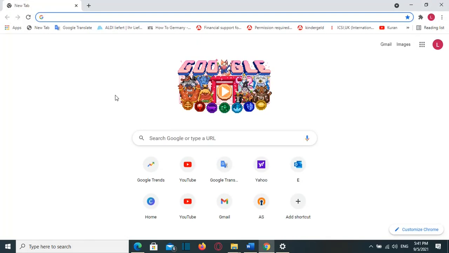Basically, that's all that you have to do in order to download Google Chrome and to make it the default browser or to pin it to the taskbar of your computer.